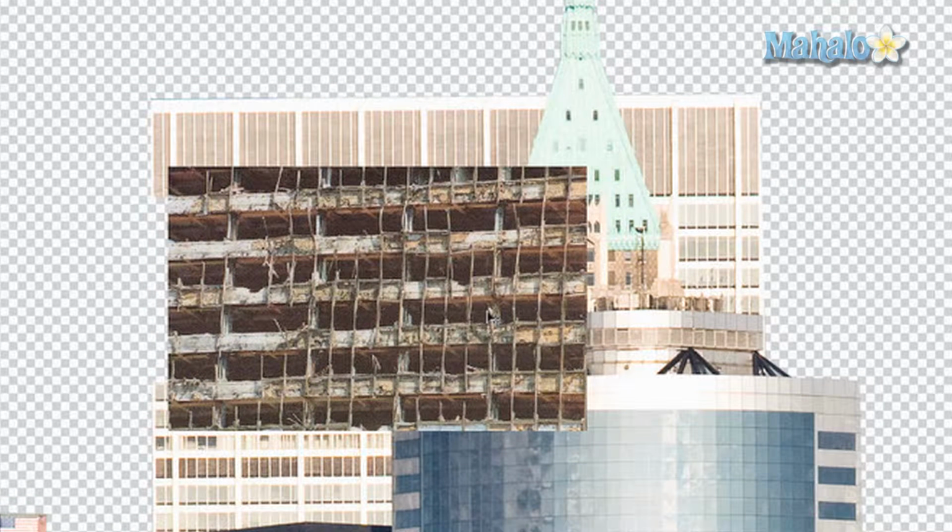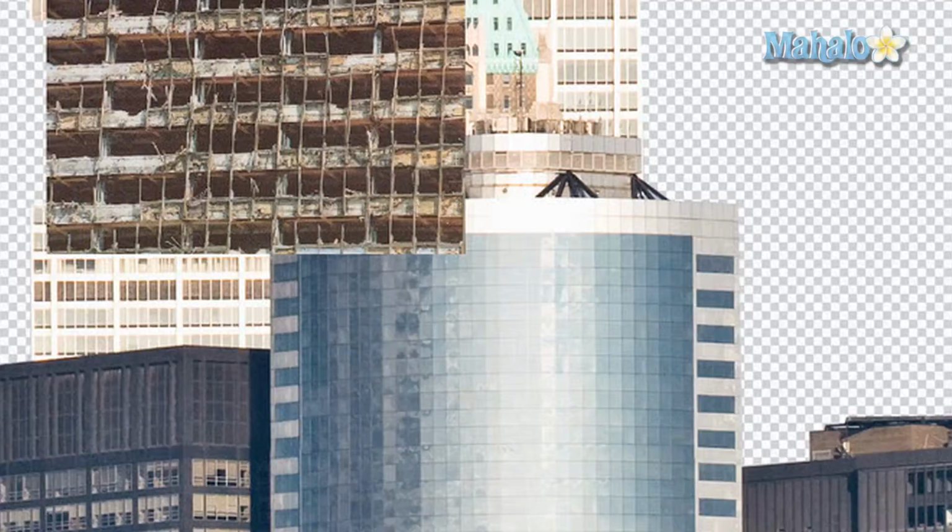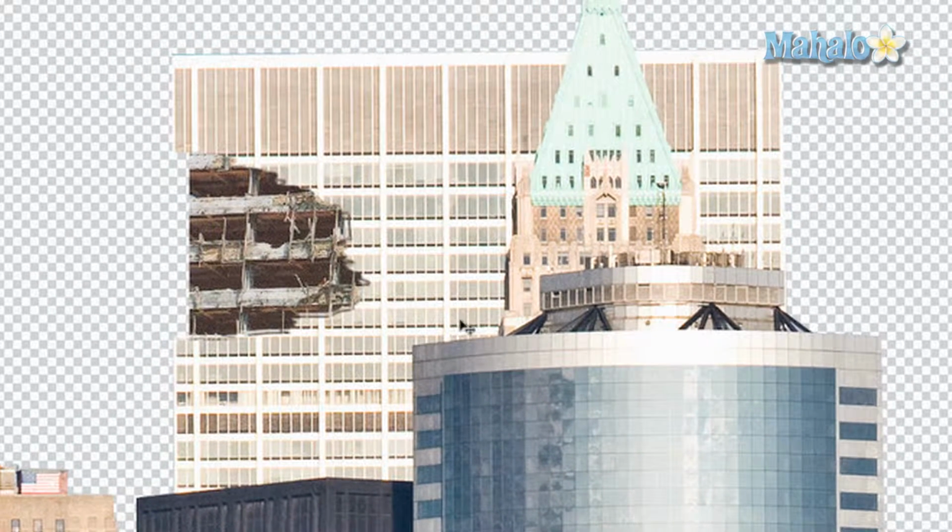Now, we need to get it behind there. And the first step of that is pretty easy. We're going to grab the layer that we just created, and we're going to move it down below our main layer. And there you go, it's right behind it.